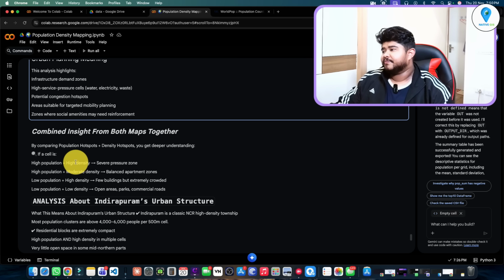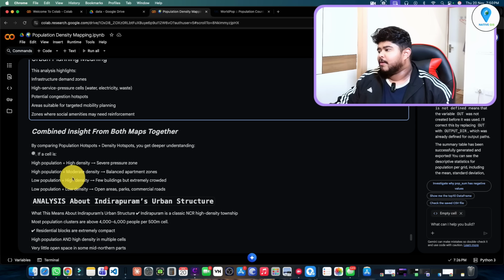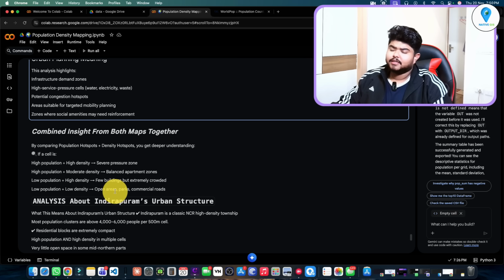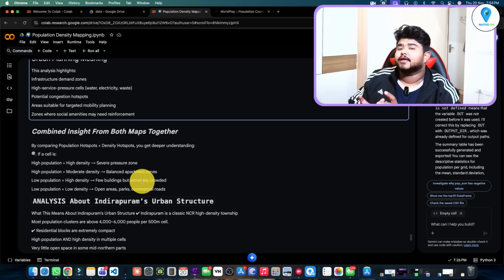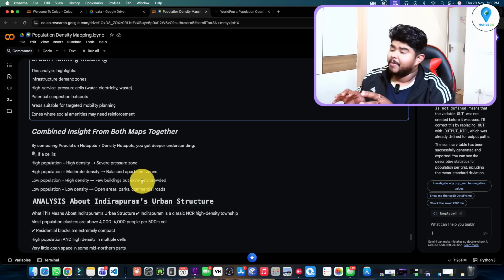Now, combining both maps, the analysis is as follows. High population plus high density is a severe pressure zone. High population plus moderate density is a balanced apartment zone. Low population with high density means few buildings but extremely crowded. Low population plus low density means open areas, parks, and commercial roads. So this is the basic analysis we can get from the two maps.